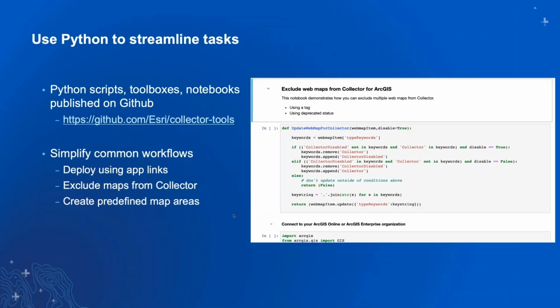And if you are someone who uses Python, there are a number of ways that you can use Python to streamline all of these workflows, from the preparation side of building base maps for side loading. You can also create predefined map areas using our Python API. But you can also do things, as this particular example shows, like exclude a set of maps from Collector. So very easy to do that.